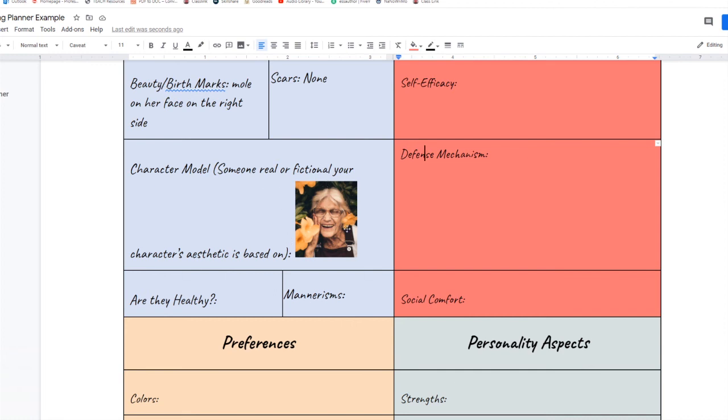The next section is, are they healthy? Once again, we're trying to find out if there's anything relevant about their health that might impact how they act in the story or things that happen. I'm going to say that Ida is healthy, but if your character is physically ill or has some sort of injury that might affect how they're interacting with the plot, it would be important to write that down in this section.